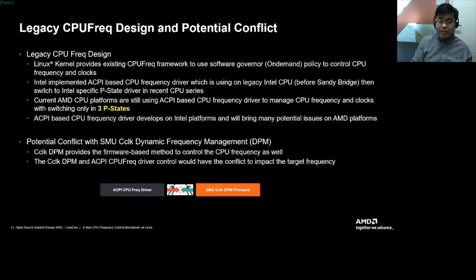Okay, let's talk about the existing kernel frequency control here. As we know, the Linux kernel provides a CPUFreq framework to use kernel governors such as ondemand and schedutil, these kinds of policies, to control the CPU clocks. And many years ago, Intel implemented the ACPI-based CPUFreq driver, and it is absolutely a very good driver to provide a general solution on legacy Intel processors before Sandy Bridge. Then they switched to an Intel-specific P-State driver in recent CPU series.